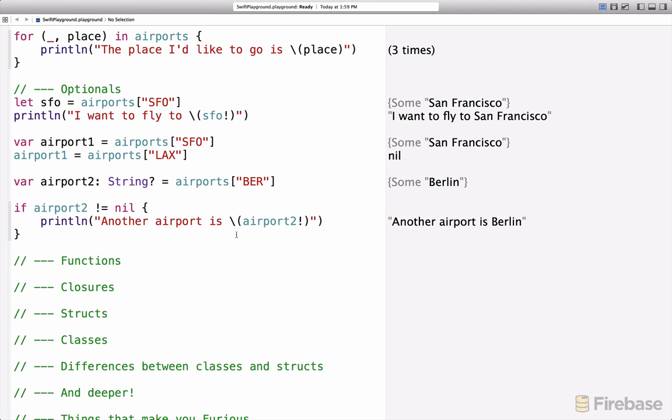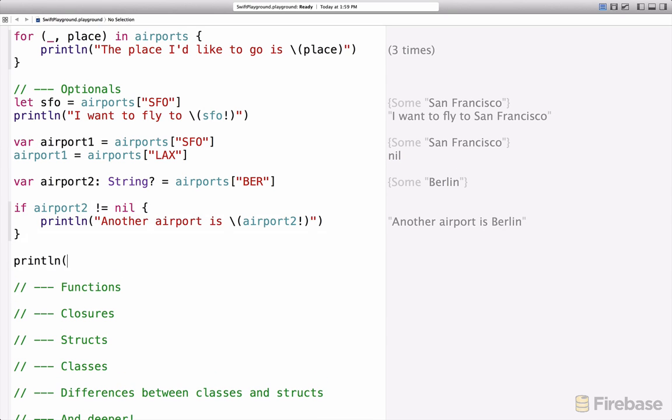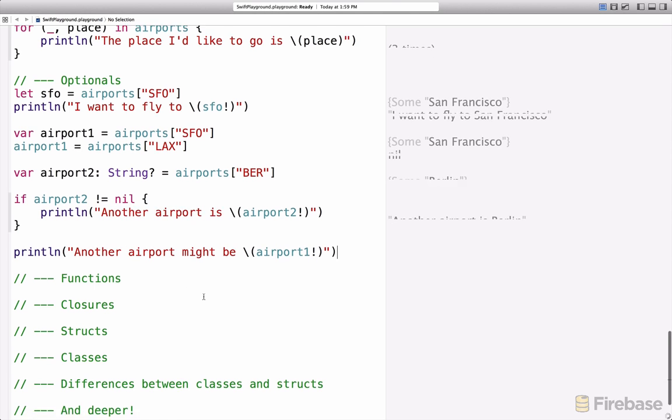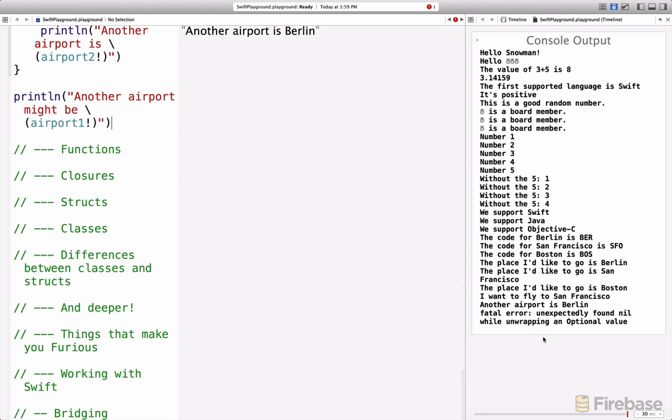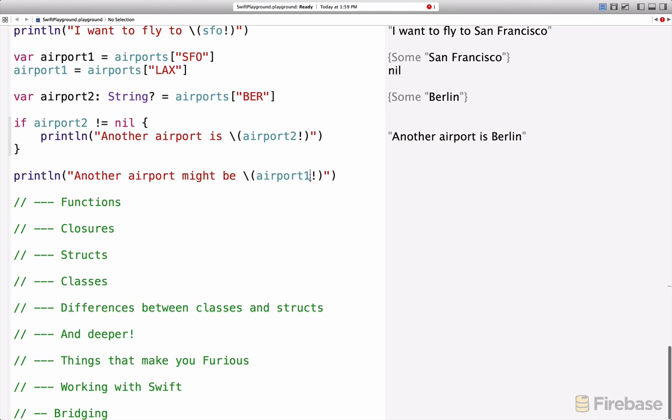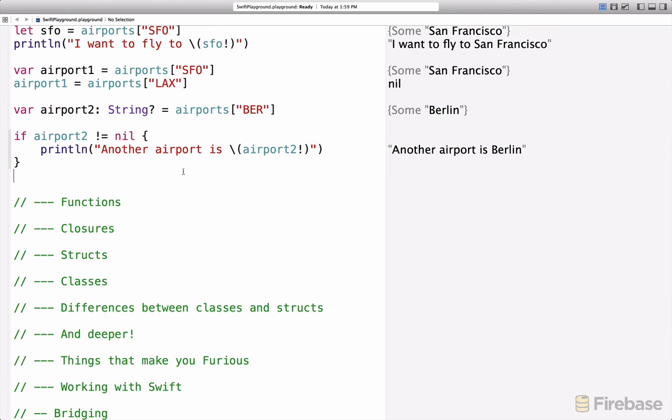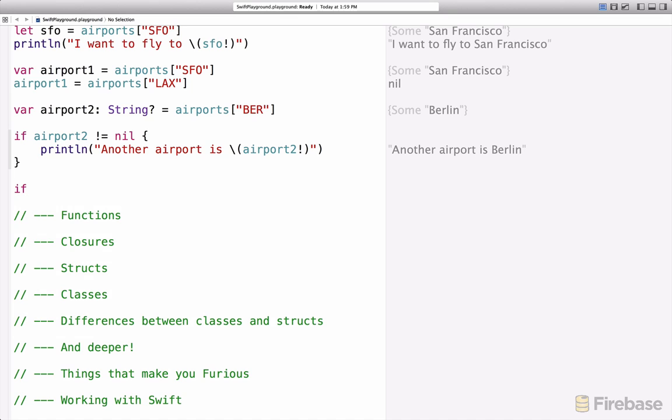So what happens if I use the exclamation point when it's actually nil? Well, over here we can see that airports 1 is nil. So let's see what happens. You'll see that I'm not getting anything printed here, and if I pull up my console, I'll get Fatal error! Unexpectedly found nil while unwrapping an optional value. That just means I tried to use the exclamation point when it was actually the value nil instead of having a string there. Another way I can do this is to type something like this.